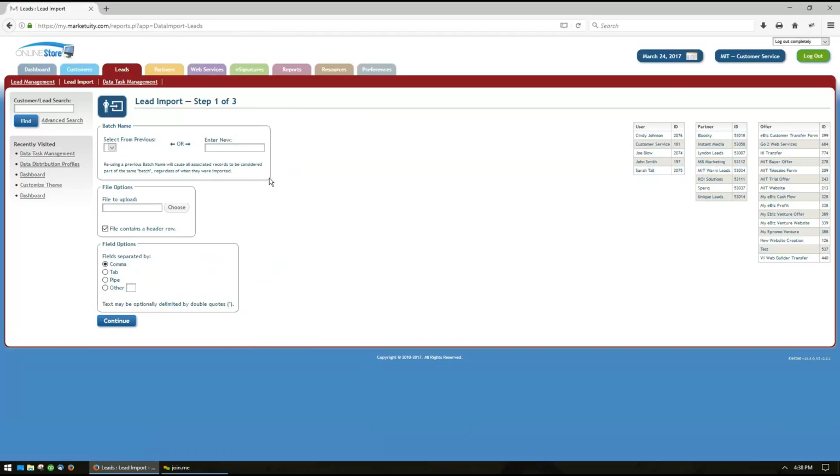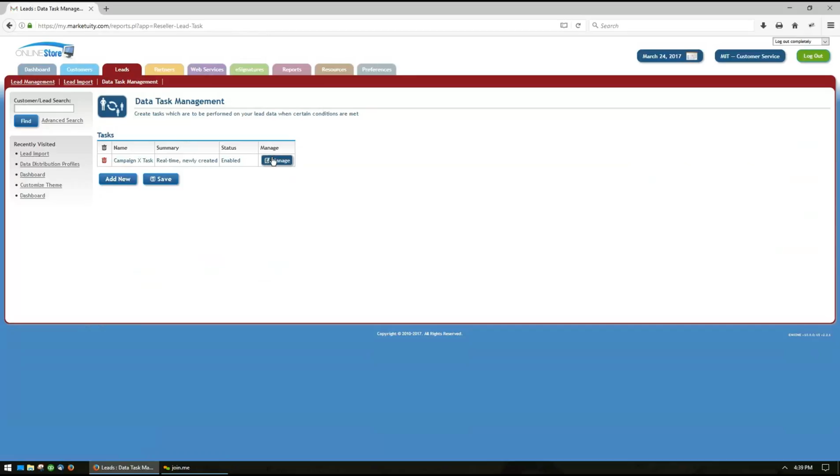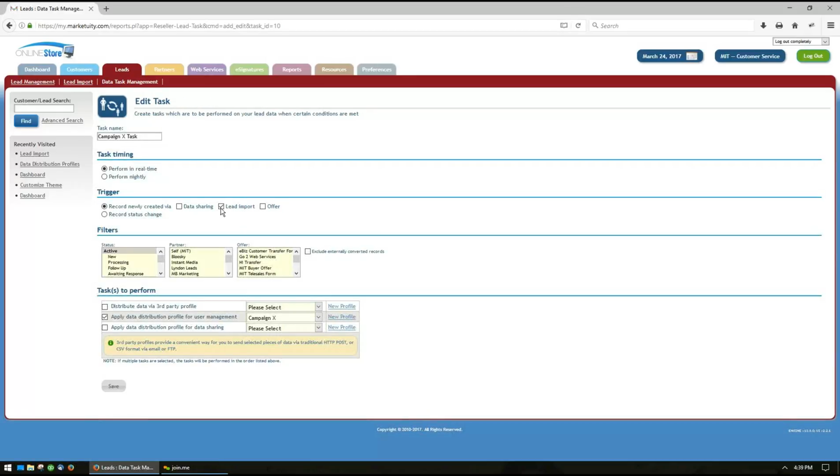Now, if you have an offer running online or companies are API sending data to you via APIs, the same principles will apply. Just instead of selecting through an import, you would select through an offer or through data sharing, which would be the API, or in fact, you can select all 3. And so it's up to you how you do it. Of course, you'd select all 3 if you want them to all happen the same way. If you have data coming in different ways, you could set up more than one task.